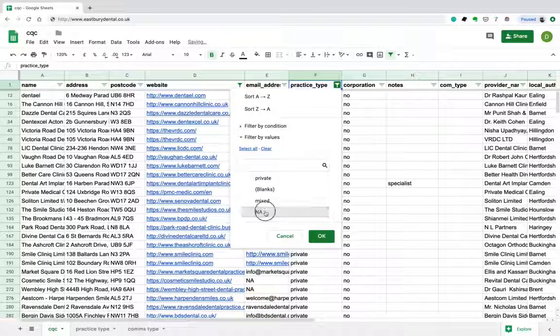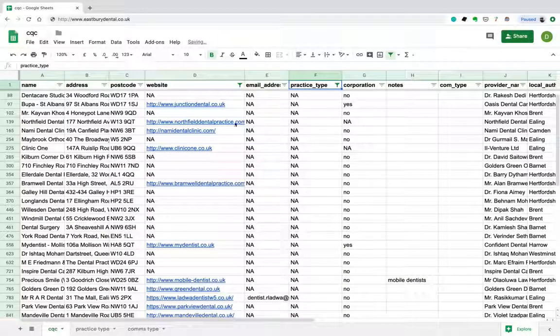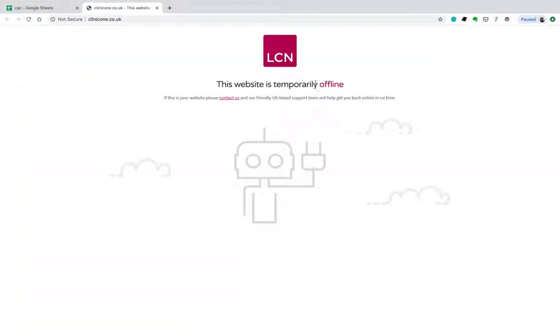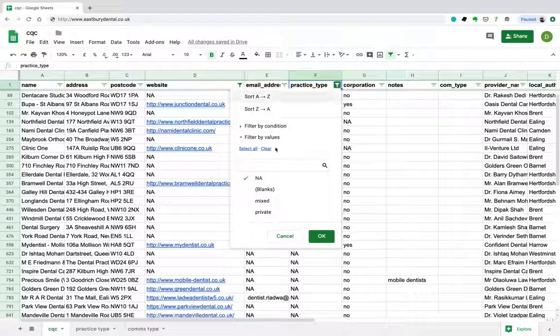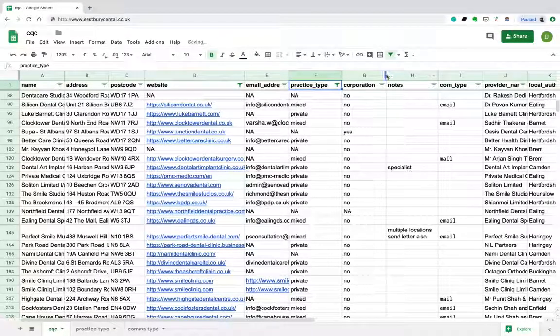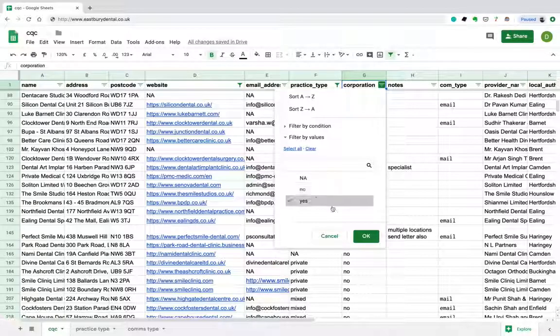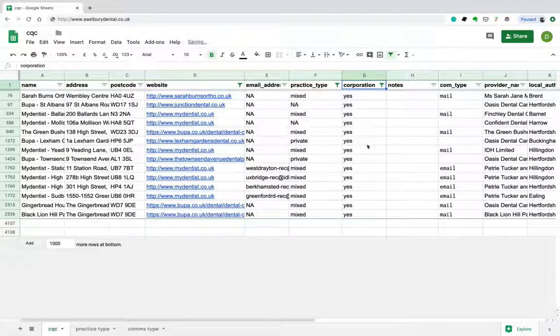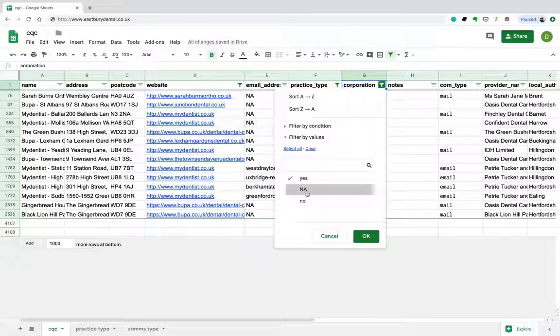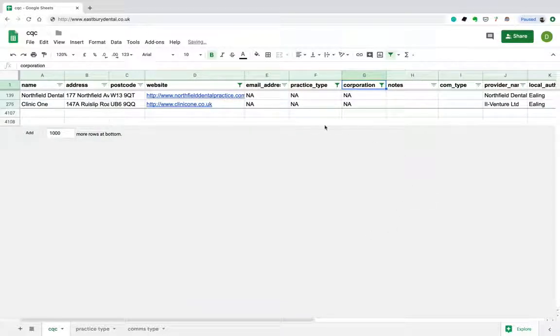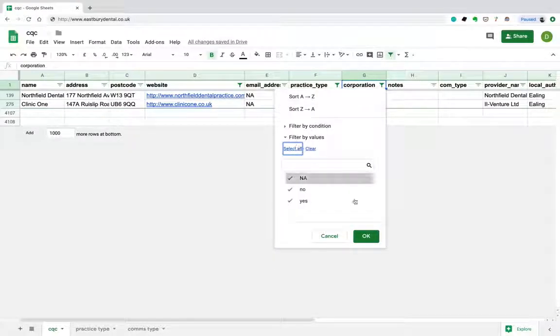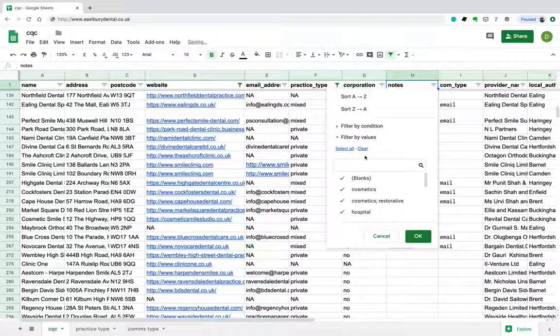So if I go here on NA, that means I don't have a website, or there is a website, but I can't find the email address. So for example, the website is not working in this case, so it's offline. Cool. Another thing here, look for corporation. What is a corporation? Yeah, so it's My Dentist or Bupa. Actually, there shouldn't be any NA in the corporation. Oh, it is, because I don't know about this one. That's fine.